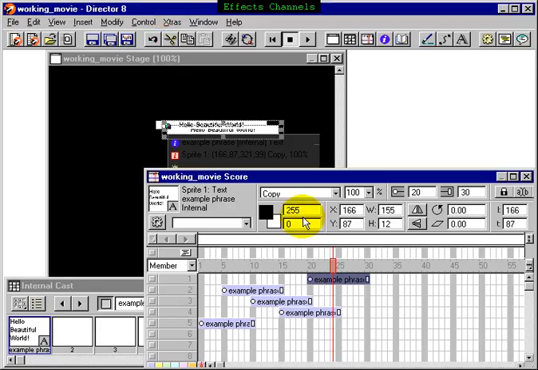Now, so far, we have only explored the standard sprite channels. There are other channels located at the top of the score that serve more specific functions. These are called the effects channels, and we'll cover these channels in more detail later, but we'll begin now with a brief introduction to each.